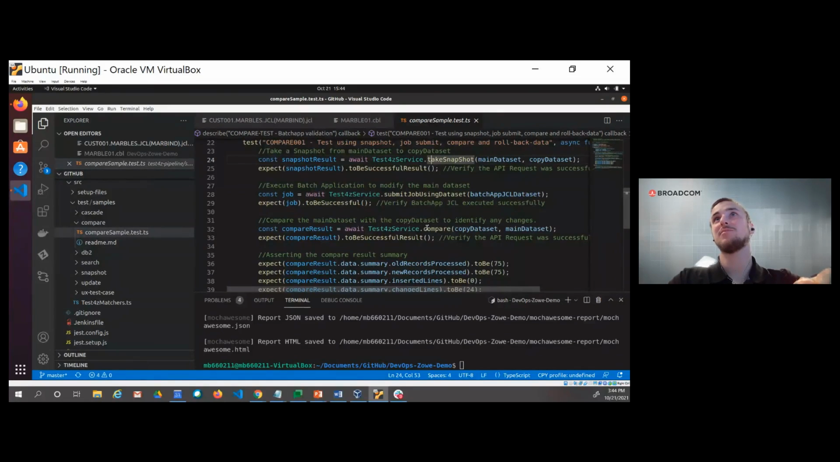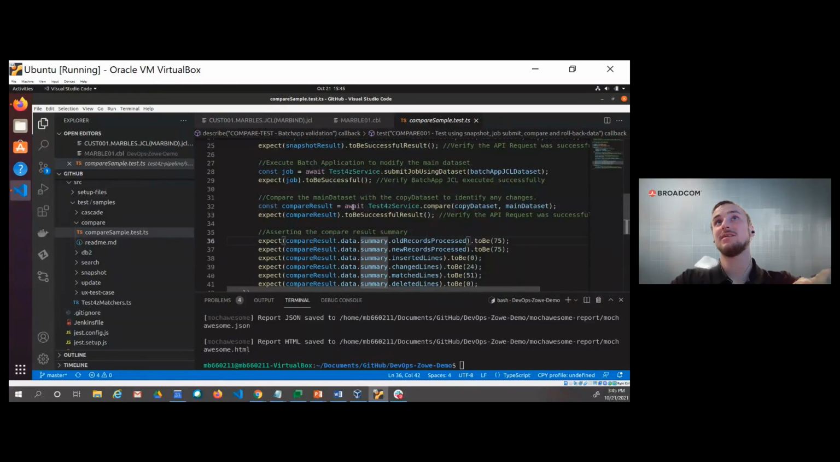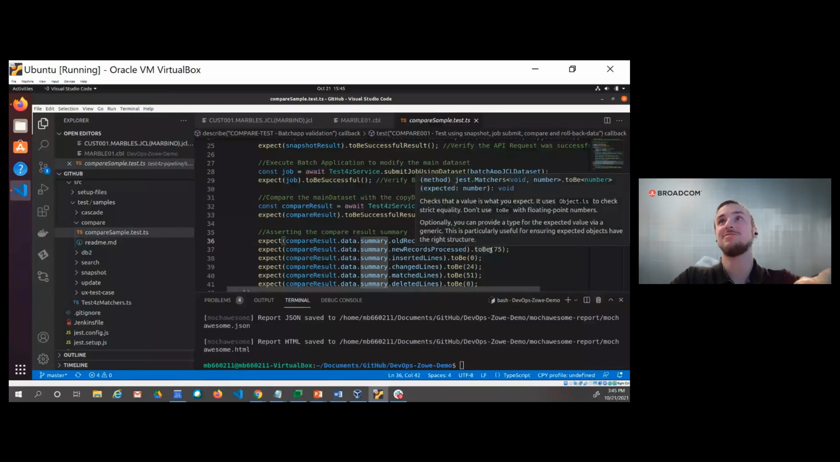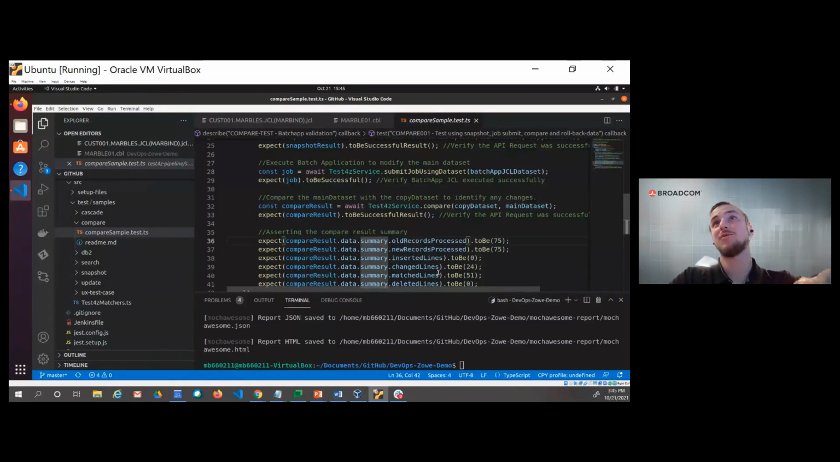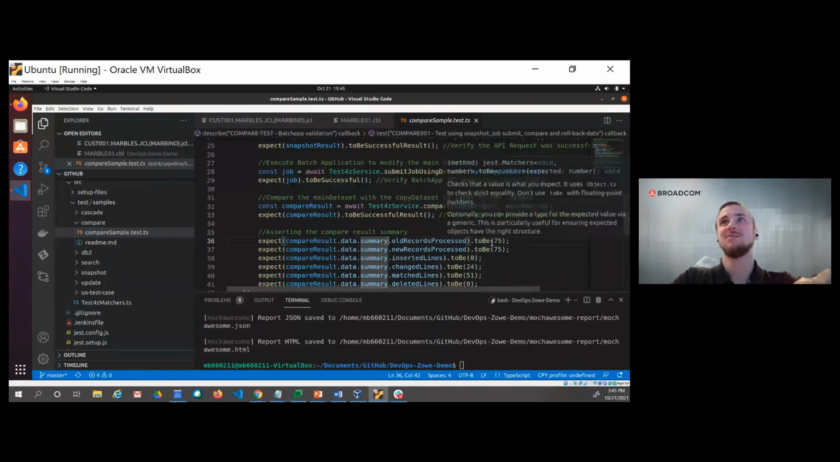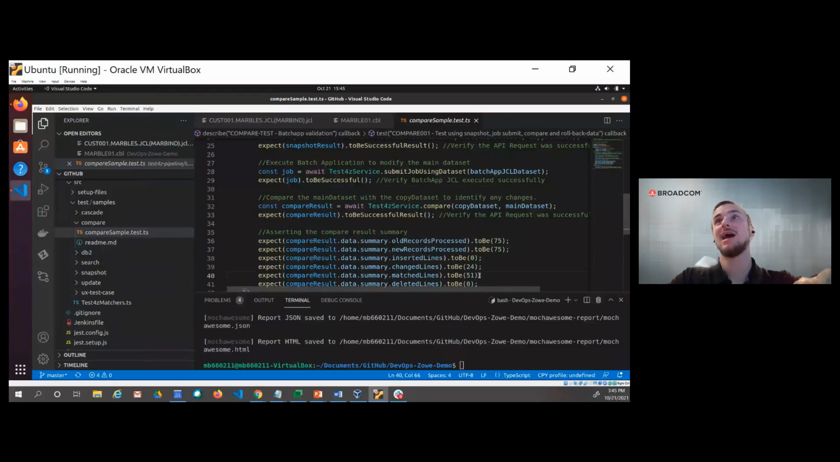there would be quite a bit more logic included here, but the test for Z service abstracts a lot of this away for you. So you can just simply leverage that service to take a snapshot, leverage that service to submit the job, leverage that service to then compare, and then use assertions on the result of this. So everything is loaded in the compare result. Then you're checking, in this case, for this particular application, that the old records processed, new records processed are both 75. You've changed 24 lines, you matched 51, that sums to 75, so you've deleted 0 lines.